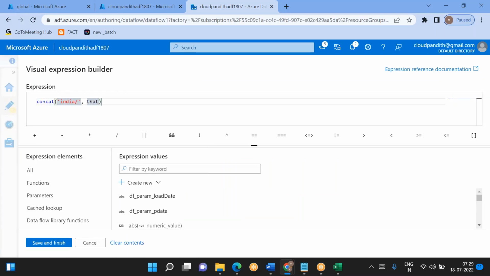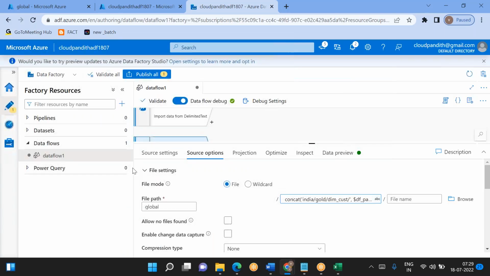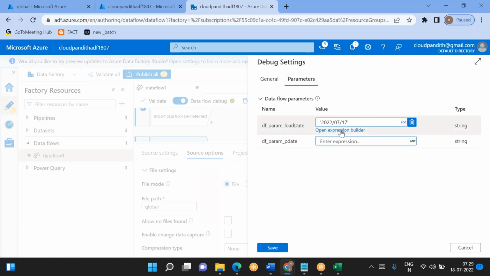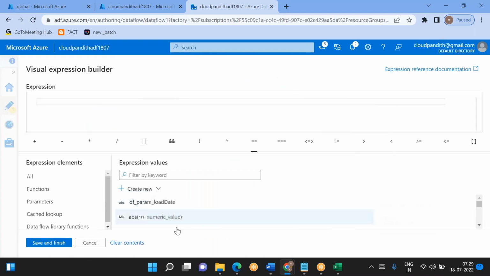This is also India slash gold slash dim underscore cost slash. Here I need to pass that parameter. What is that parameter? P date, process date. Okay. Let me put the process date value also. Let me pass it here. Process date is what?